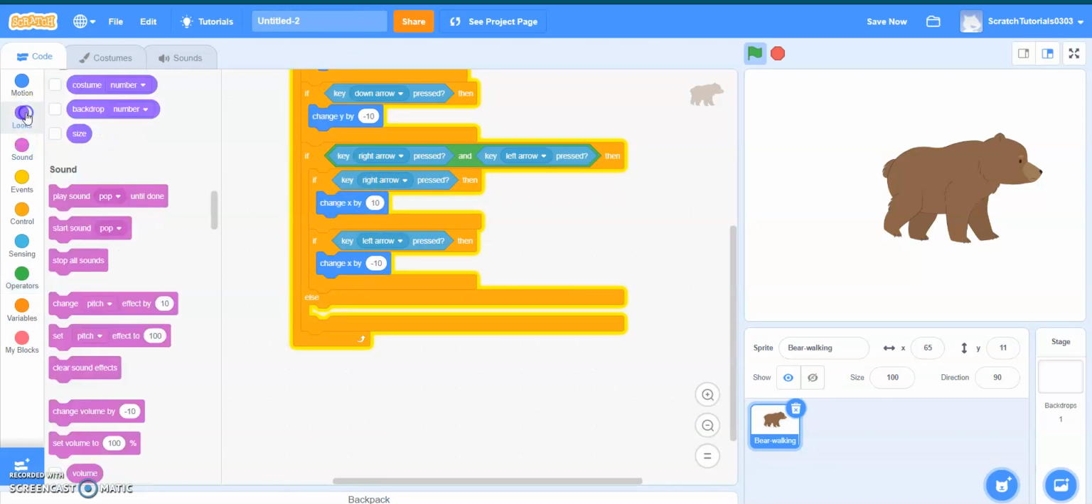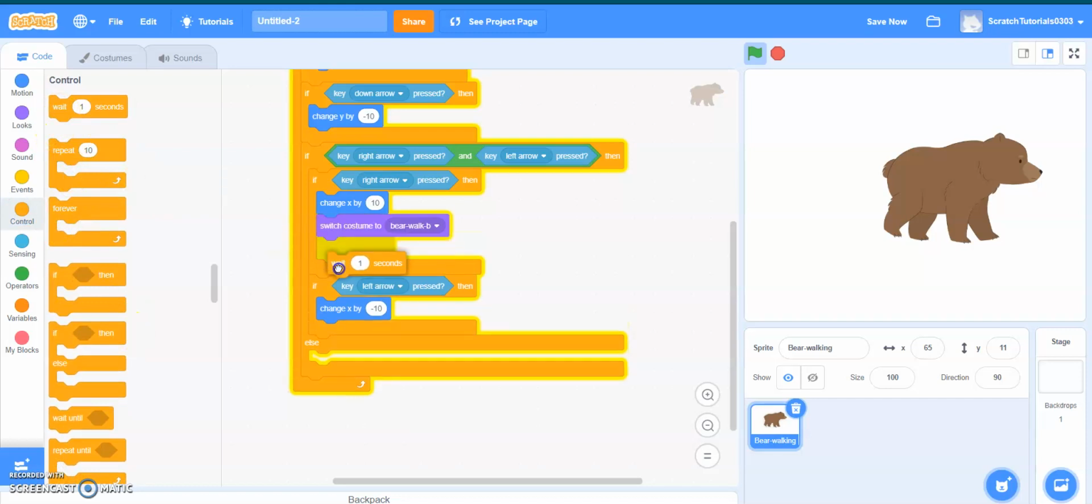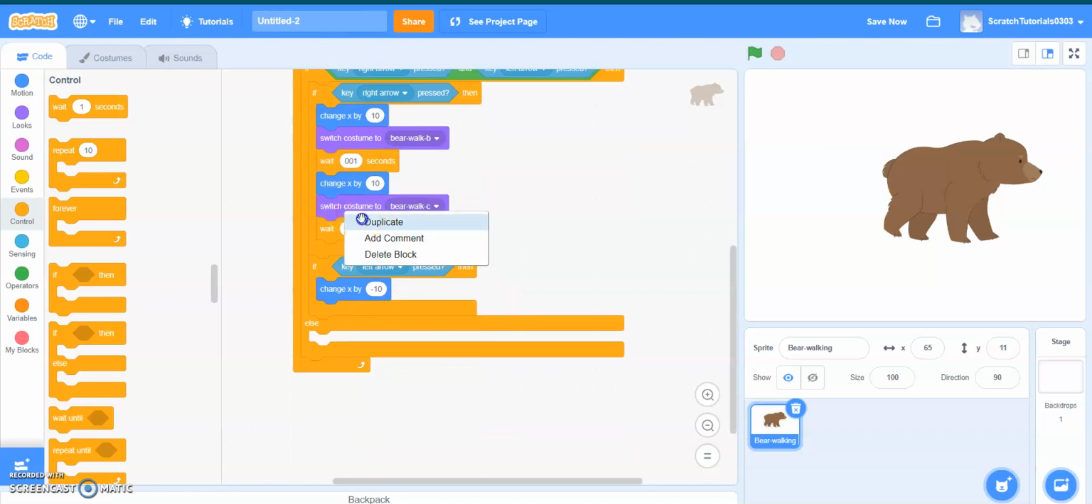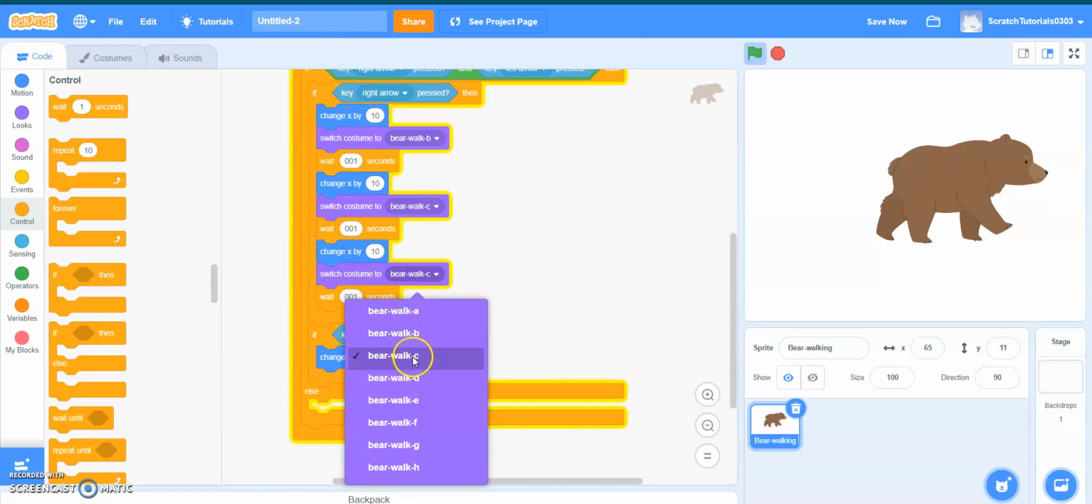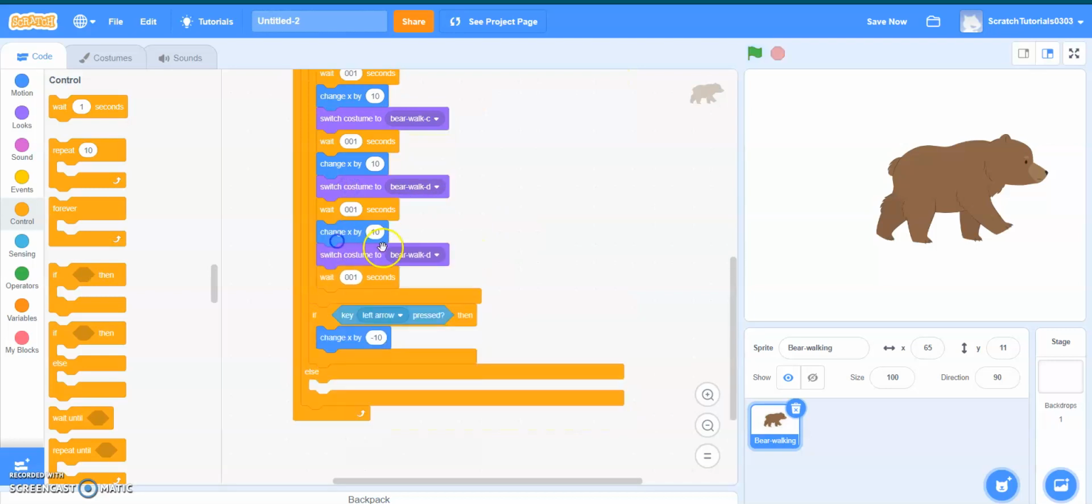it to change X by 10, and you want the character to switch its costume to walking B, and then we're going to want it to wait just a small bit, maybe 0.01 seconds. Duplicate this and make the bear switch to costume C, duplicate this, costume D, duplicate that, costume E, and we'll stop right there for now.